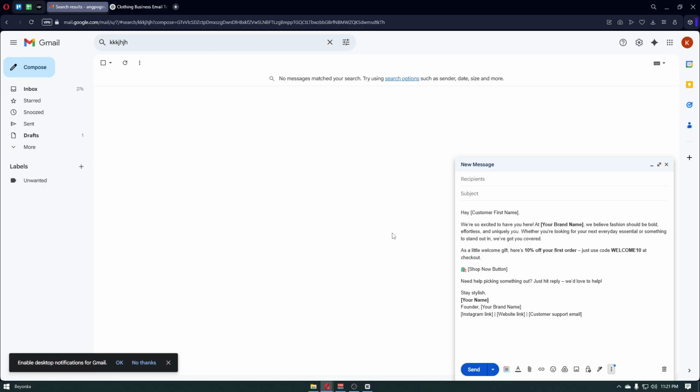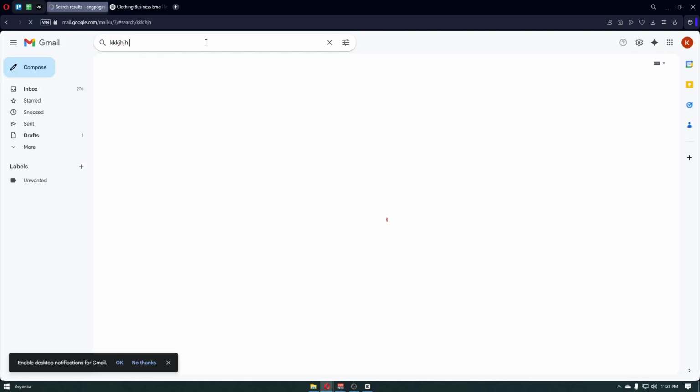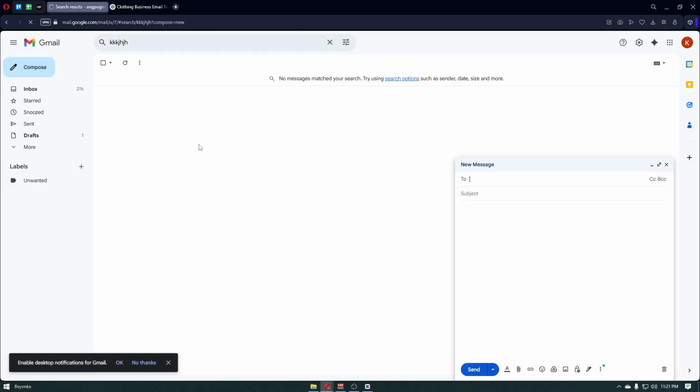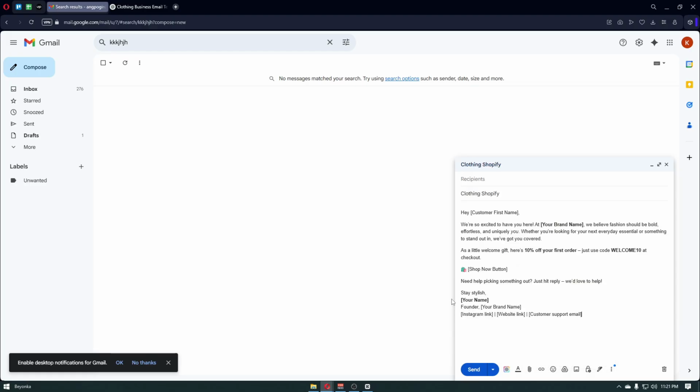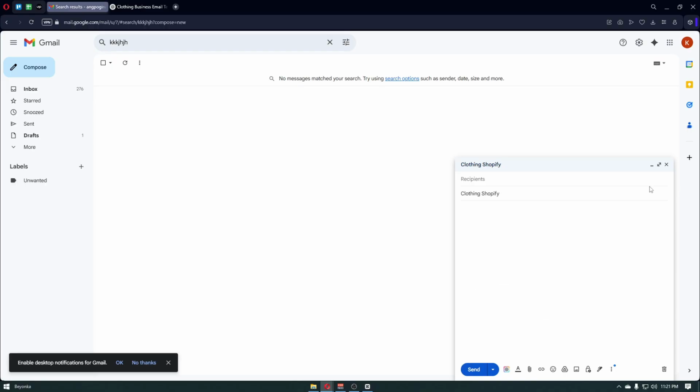Click on save, and you have successfully saved that specific email. And so if we click on the refresh button, and if we click on compose, head over to the templates menu, we can then go ahead and see inside the templates that we have saved earlier, which is the clothing Shopify. If we click on it, it will automatically import it into our email right here, making it easier for us to send emails on the go.